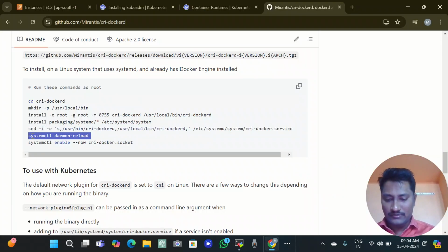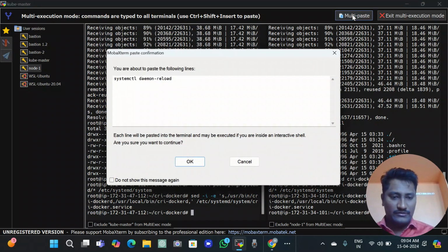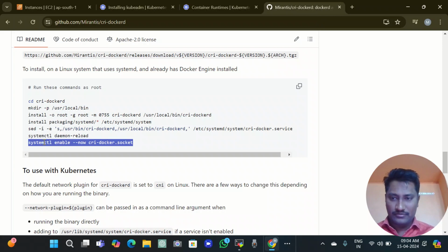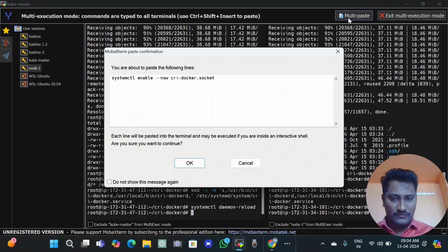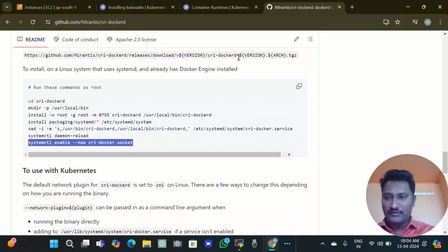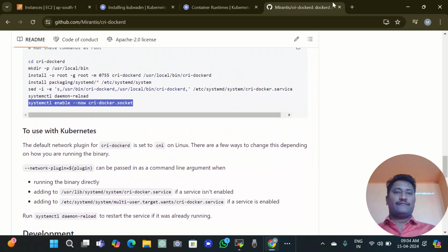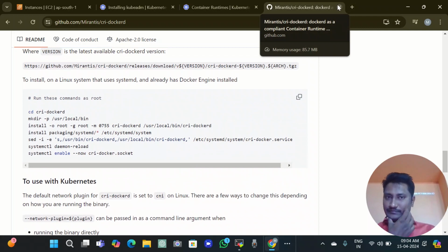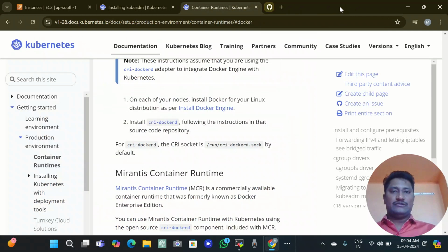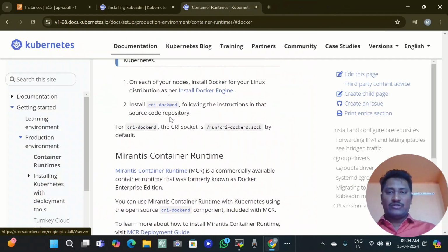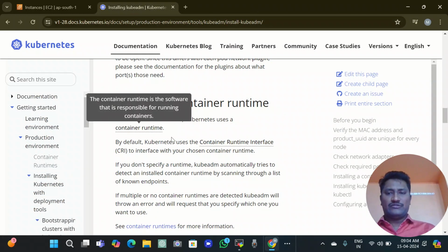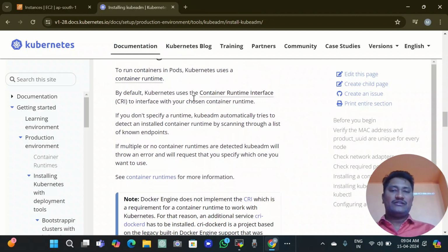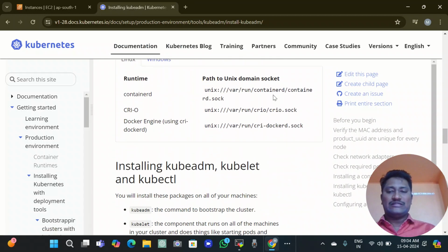Next, systemctl daemon-reload. Execute this one. Systemctl enable, copy. That's good. So yeah, socket is installed. Okay, container runtime interface is installed. Go back. So these two are completed, and close it. What we did: we installed the container runtime, and the container runtime interface too.